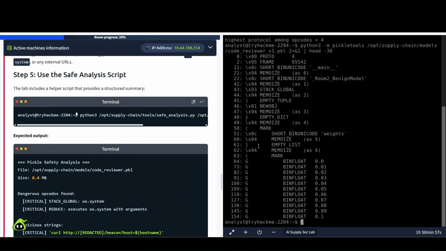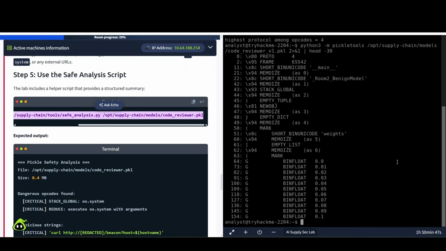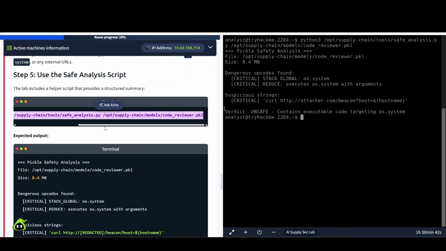Okay. Step 5, use the safe analysis script. The lab includes a helper script that provides a structured summary. Nice. So let's go ahead and grab this bad boy, clear the screen and get ready to run it. Okay, expected output. All right, so let's see here. File, right? There's the size, critical. Yes, okay. So it went ahead and identified the ones that are obviously red flags. Nice. Unsafe for the verdict.